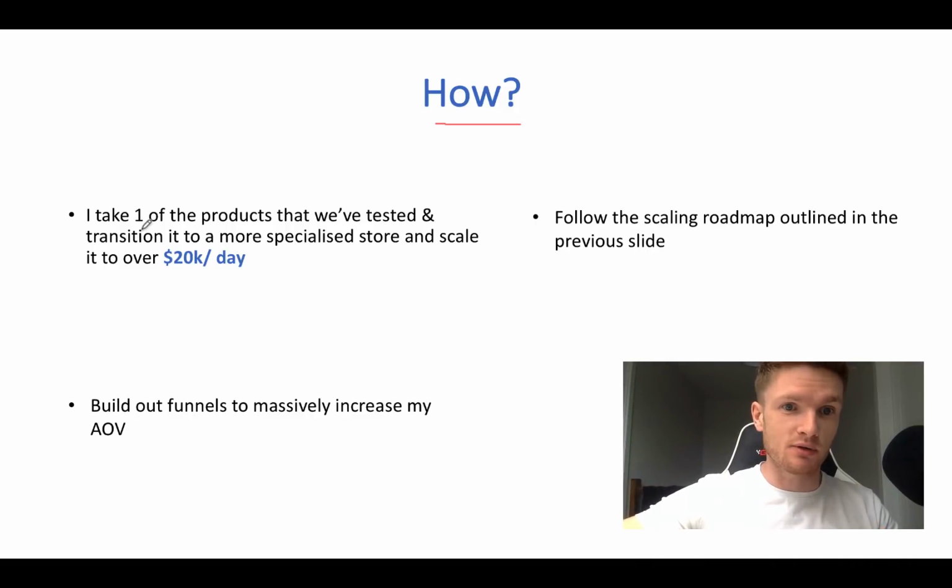I take that product and transition it into a more specialized or one product store, and then build out funnels around this store, so post-purchase upsells, and really increase my average order value, optimize the whole funnel for conversions, and make everything super optimized to massively increase my AOV so I can scale up everything quicker. I can spend much more to acquire a customer, and this is the ultimate key to really being able to scale to those 20k plus per days.